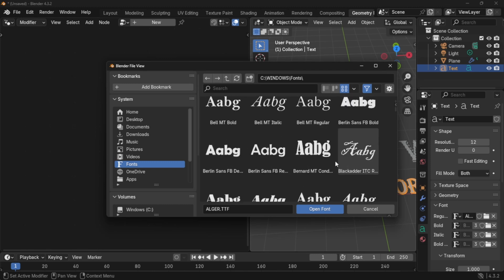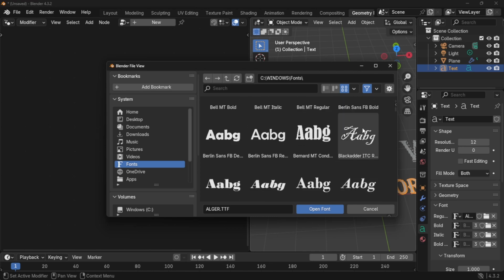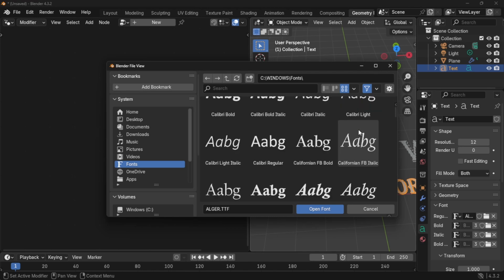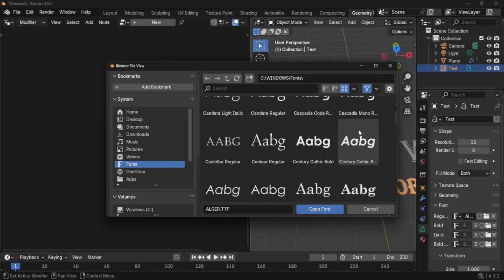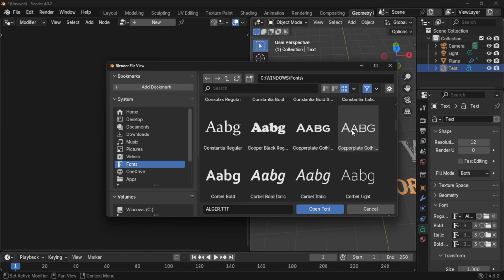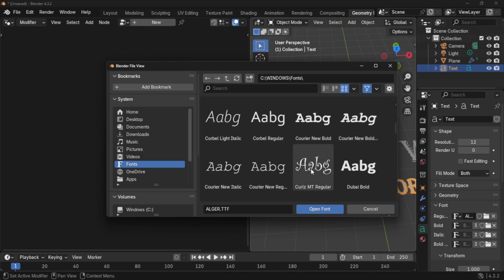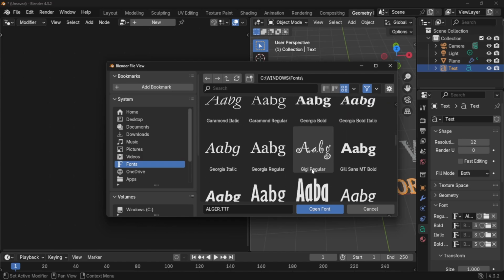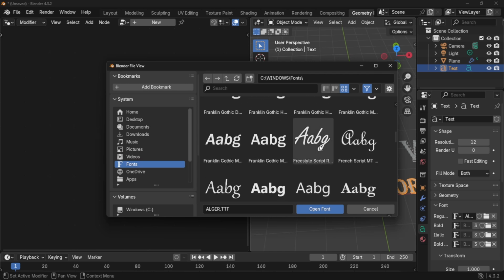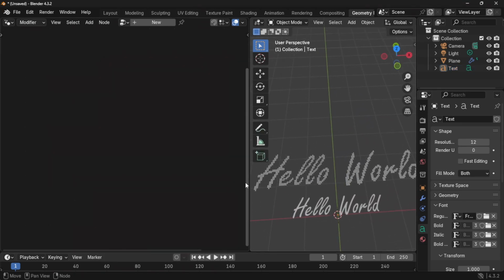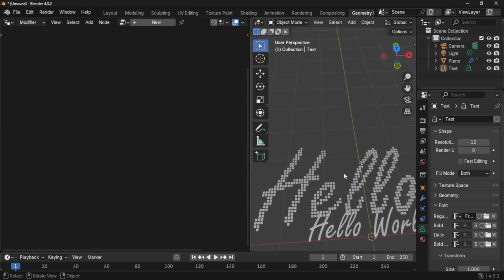So let's take another very interesting text. What about this one? No, I don't like this one. So let's take something that is bold and some text that is also very interesting. What about this one? I think this one is fine. Yeah, as you can see, we have a very interesting boxy hello world.